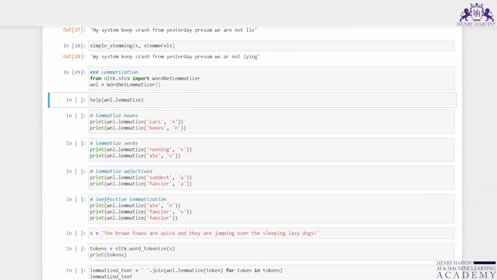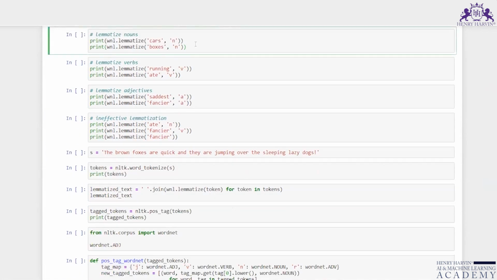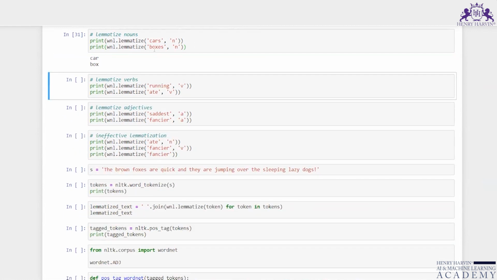So from nltk.stem, import WordNetLemmatizer, WNL equal to WordNetLemmatizer, and help(WNL.lemmatize). So now you can see what is happening here. Say for example, cars is changed to car. And when I try to lemmatize boxes, I get the output as box.